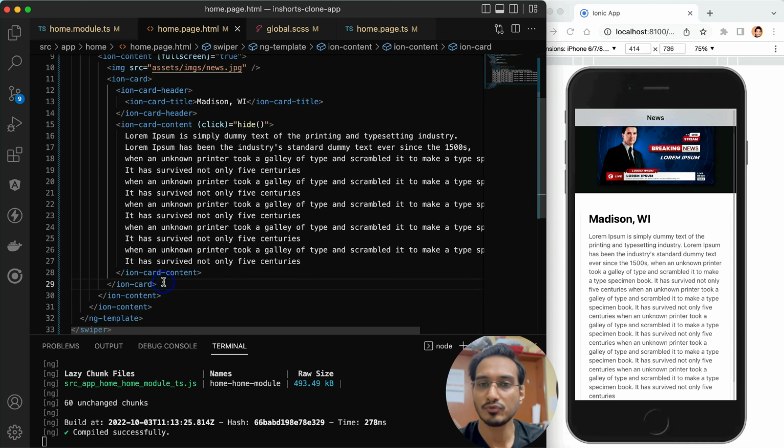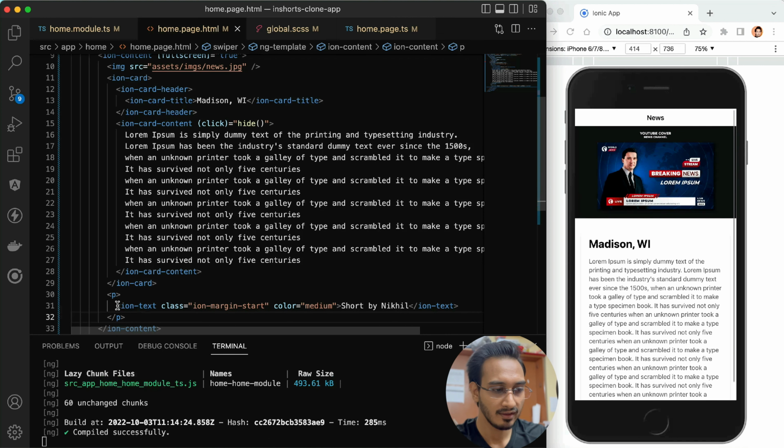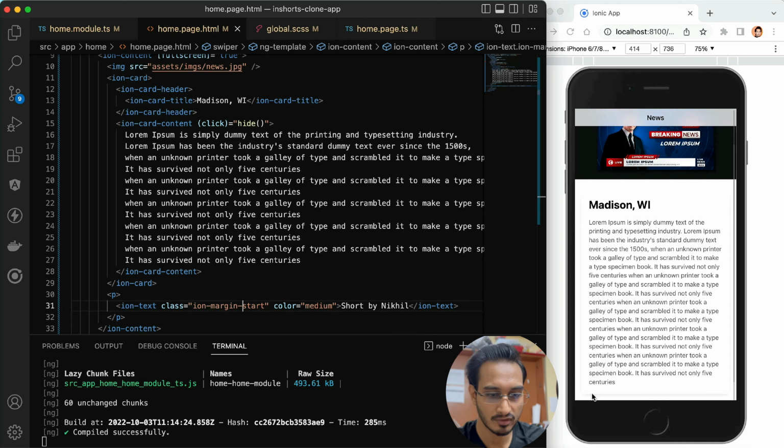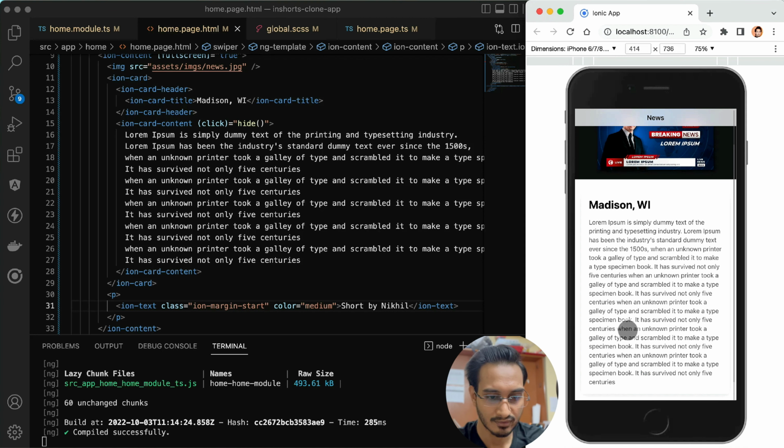So what next we need to do? We need to have a short p tag out here after the ion card. So after the ion card out here, I'll simply paste a p tag. Now within the p tag, I have this particular ion text, and which I have given a margin of ion margin star. That is why we have some margin out here. We will be having, okay fine, it is not showing up right now. Why is that so? Oh, come on.